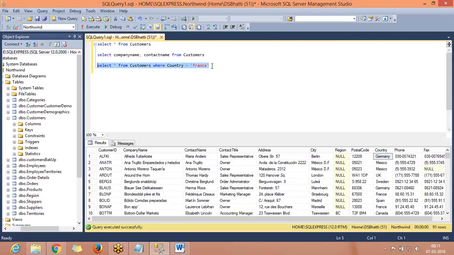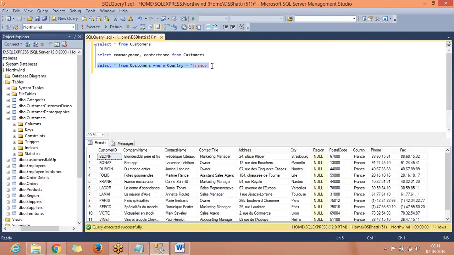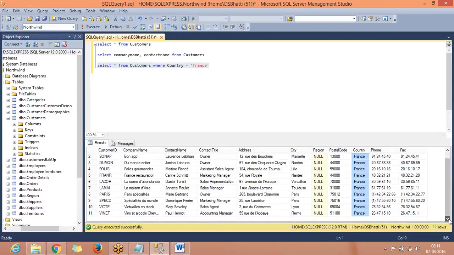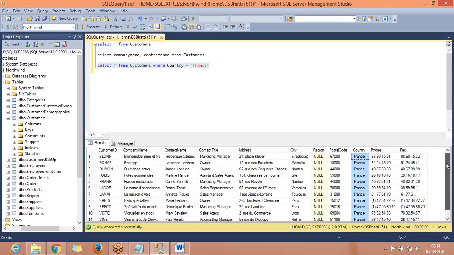Shift Home and then press F5. Now you can see all the people belonging to France are being shown to me. There are 11 people again who are from France. Now instead of country, let us use this for city.